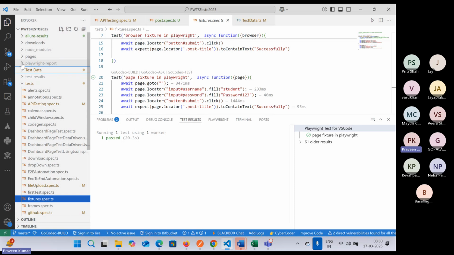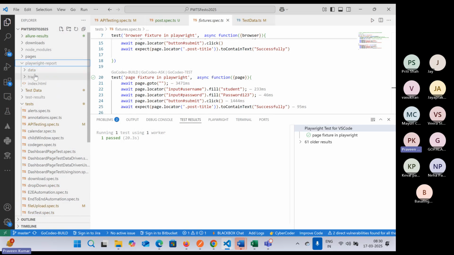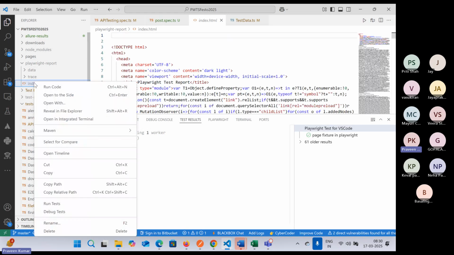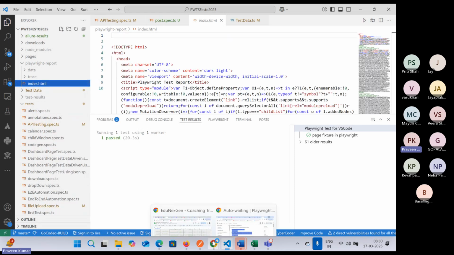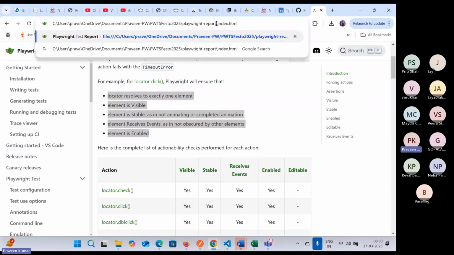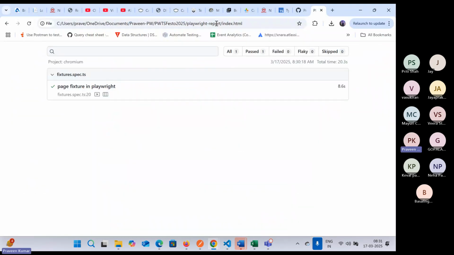And we can also see the report has been generated along with the traces, right? You can see the traces over here. So that is what I was talking about about traces. Let's open the report and see what is happening. Probably you will not understand the complete details right now, but let's see the different things that it generates.